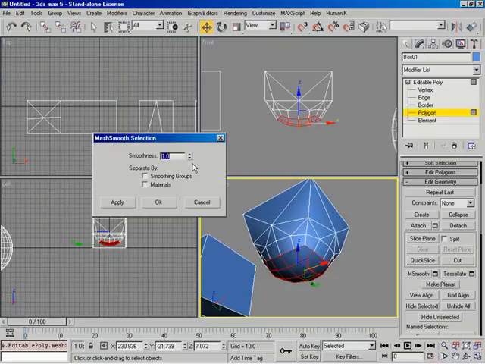Now, we've got smoothness, which looks at the sharpness of corners and determines if it needs to put in another polygon or not. And we've got separate by smoothing groups and materials. Again, do we want to put polygons in to smooth this area, or do we want to keep it hard-edged? We talk more about this later on in the subdivision surfaces section, so you can see it there instead of me repeating myself twice.